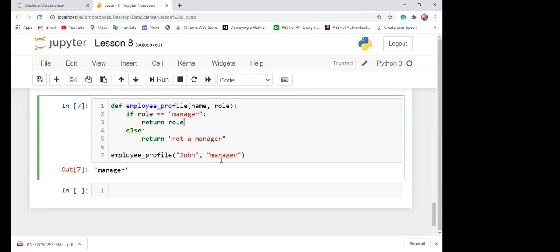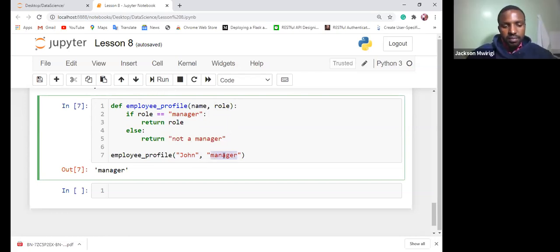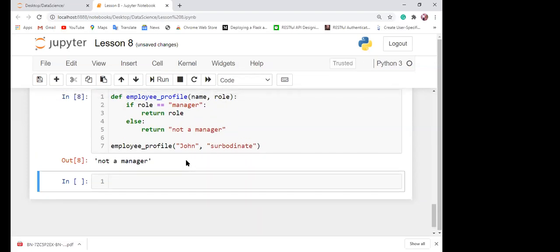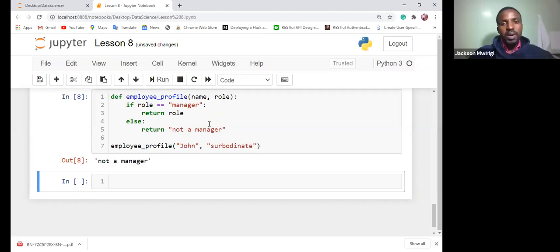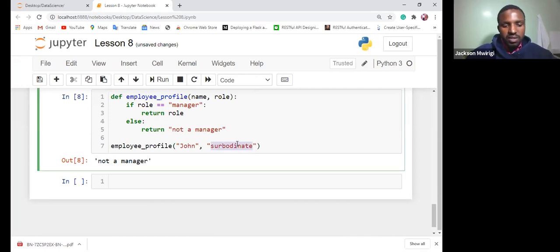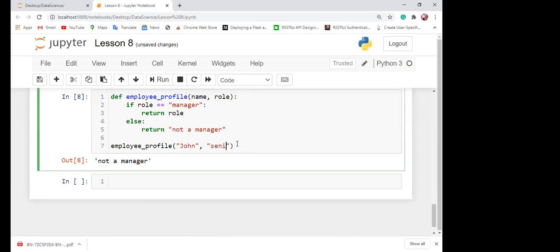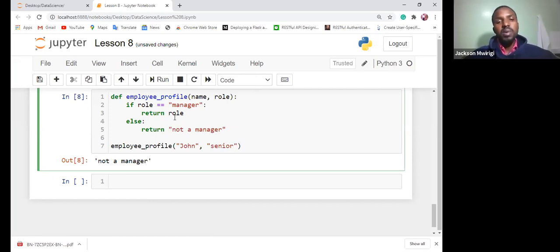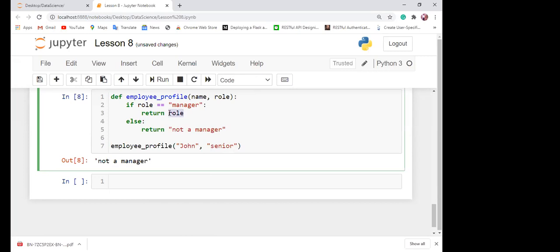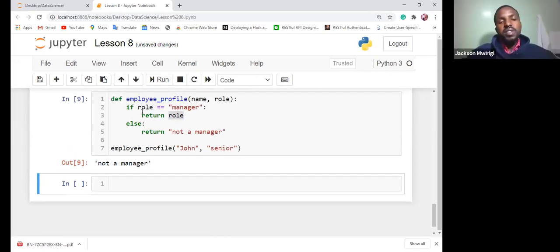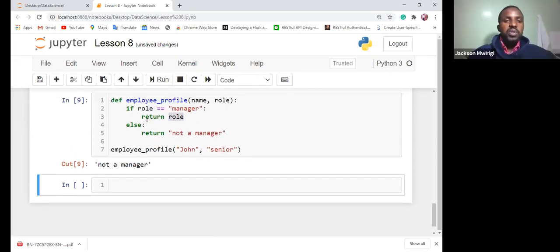Okay, yes, manager. If you call here, it will just return whatever you call. Not a manager, because you're checking if you're not a manager. Wait, but was it defined that John is a manager? It's because inside the function, remember we said if role is manager. We said inside the if, you just said if role is manager.